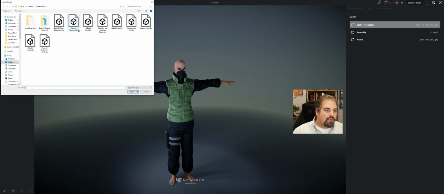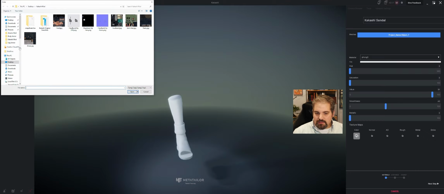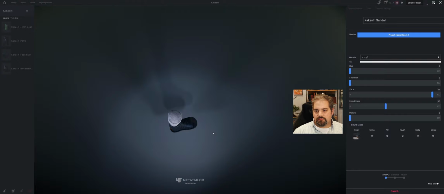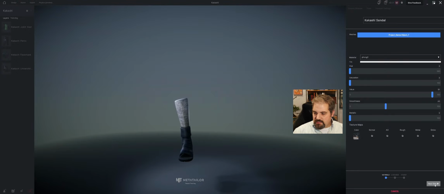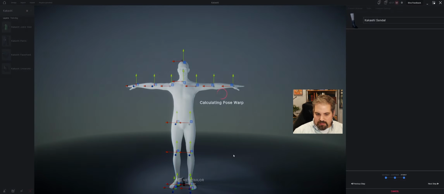Import. We got our face mask. We can get our gloves. We got our hair, jump vest, pants. Let's get our sandal, and then we'll do our classic Kakashi hair headband because we got two options. Got one foot. Next step. Call it a shoe. Next step.